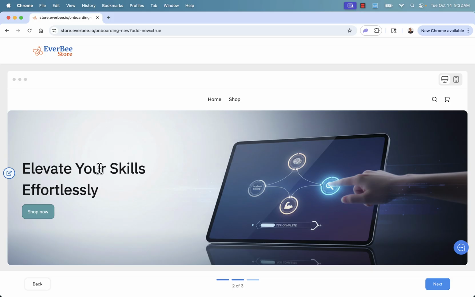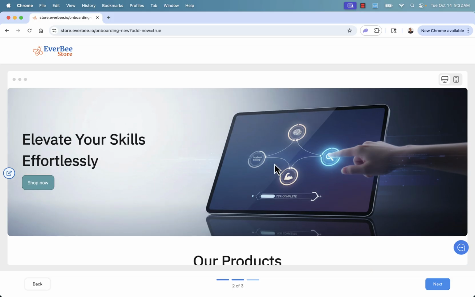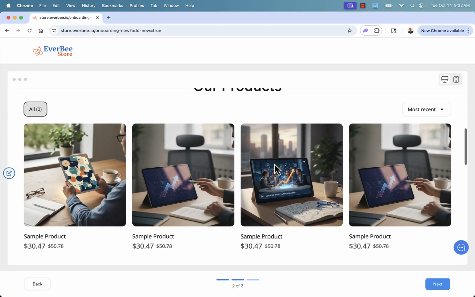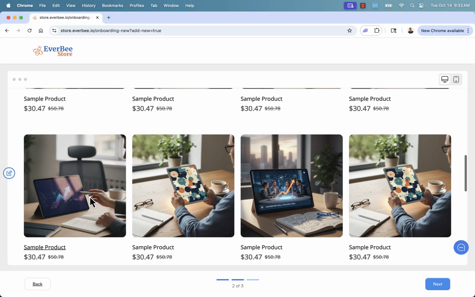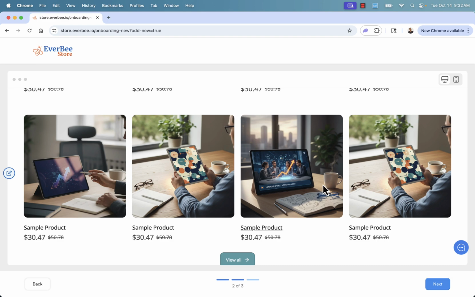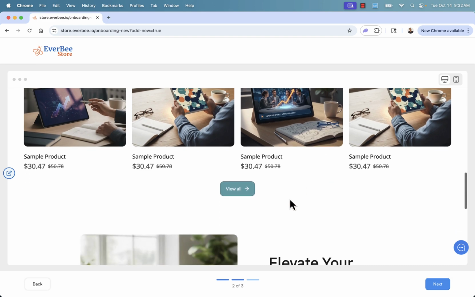They built this hero banner. They built this text and this button. They put this image in here because it makes sense based on what we're selling. And we have some sample products over here. You see the whole theme about learning and digital products is very apparent, all through AI.